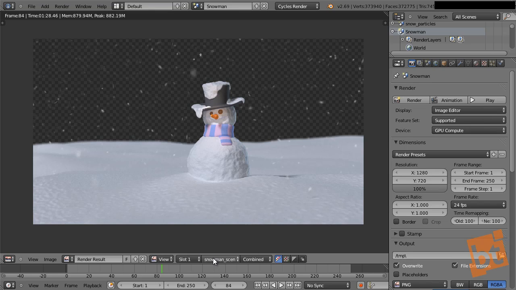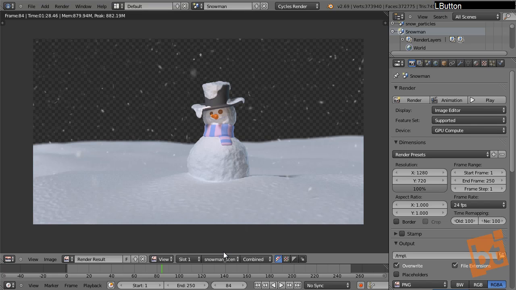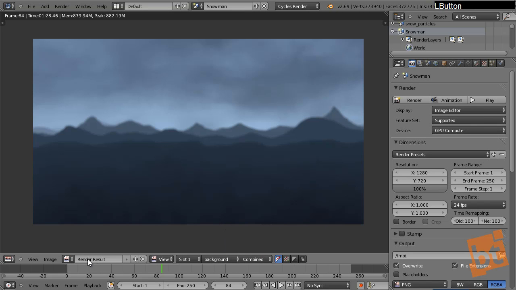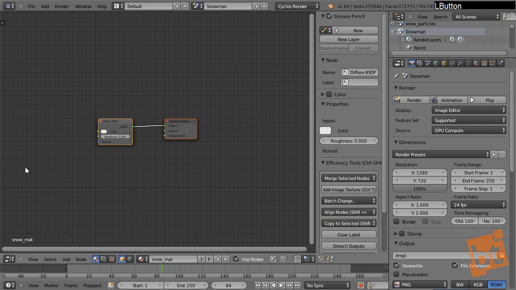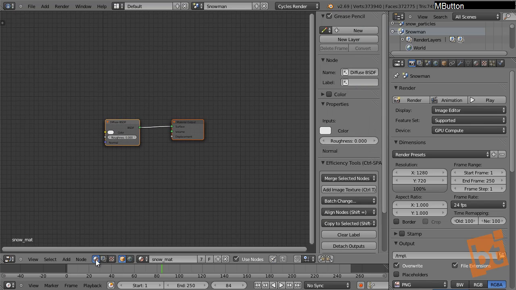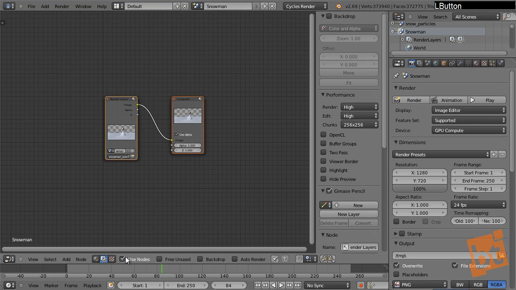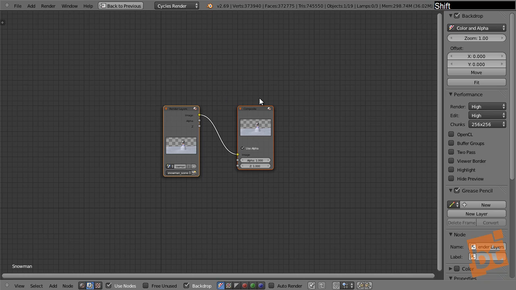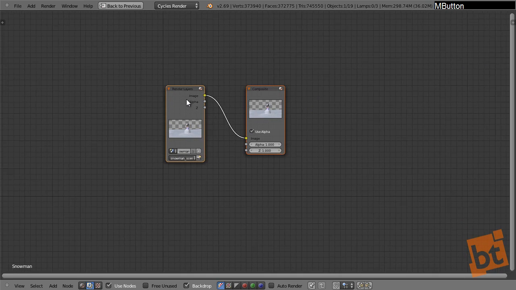Okay, so our render is done. As you can see, we have two different layers. We have the background and we have the snowman. This is fine. So now we need to go here to the compositor. Where are you? Node editor. Okay. And instead of the materials, I need to go to the compositor, the compositing nodes. Activate use nodes and activate the backdrop. Go to the full screen. Press N to get rid of this toolbar.